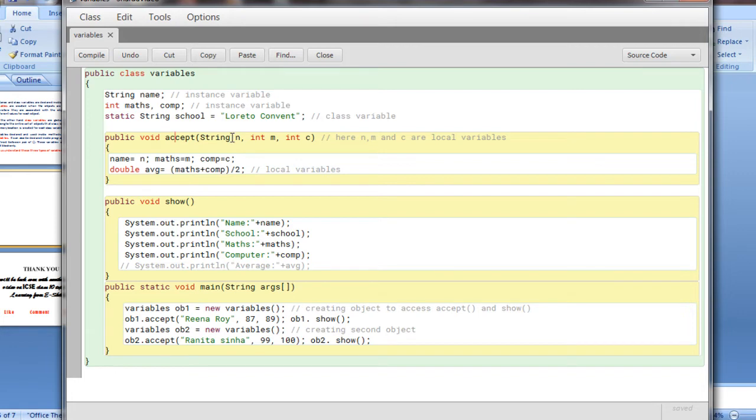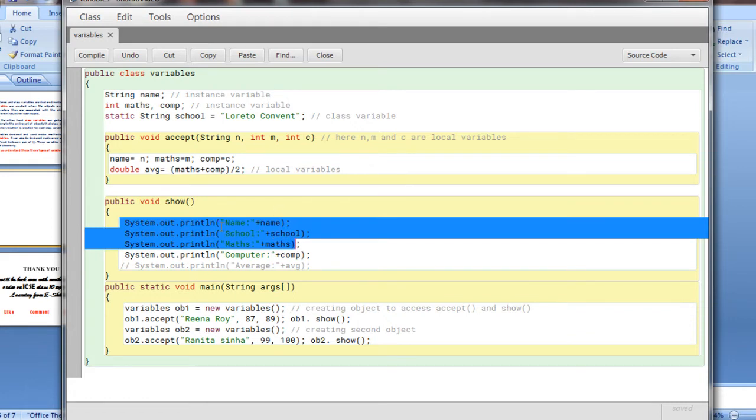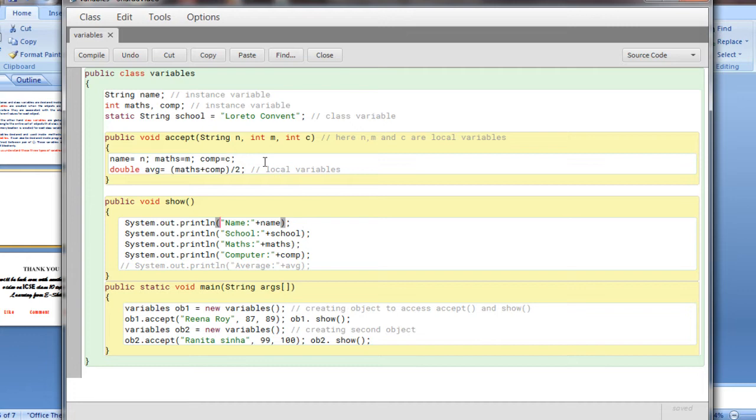Then I have declared another method called accept. Here you are passing three parameters, one string and two integers, and you are assigning them to name, maths, and computer. Then you are finding out the average of the two subjects. And here you have another method called show method. Here you're printing all the details. I'm printing the name, so whatever name I pass, that is getting printed here. School name would be the same for every object. Then you're passing maths, whatever value, that will be printed here. For computer, the same thing.